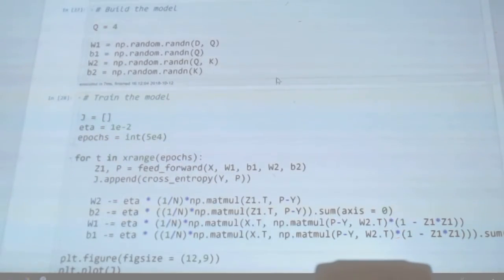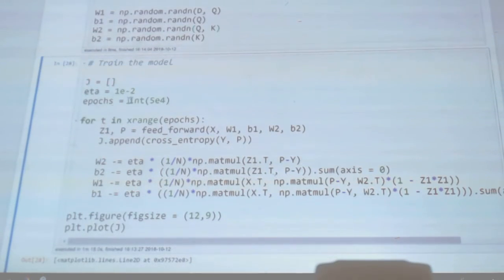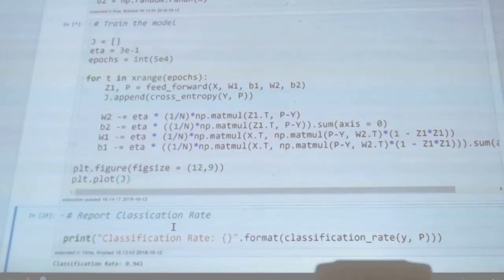So we can try again. Let's reinitialize our weights. And then let's try, here, let's actually back this off a bit and try with more training epochs and a lower learning rate. If you fall into a local minima, your classification rate should be way worse, right?